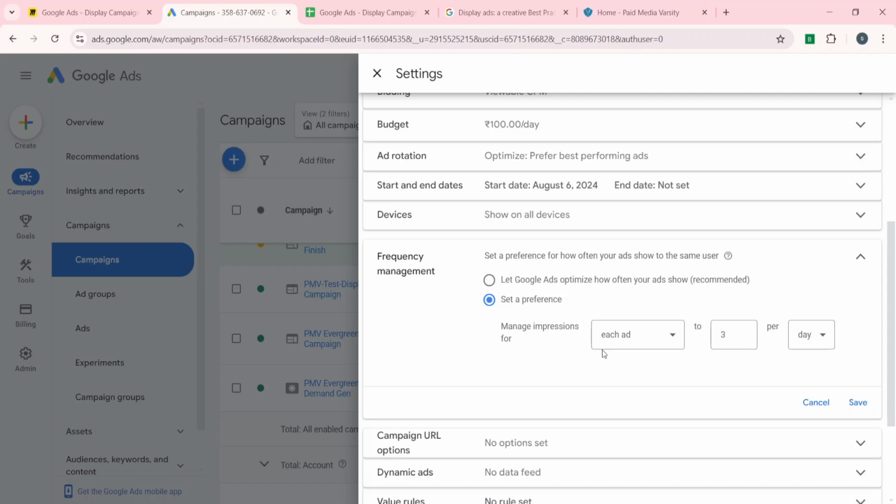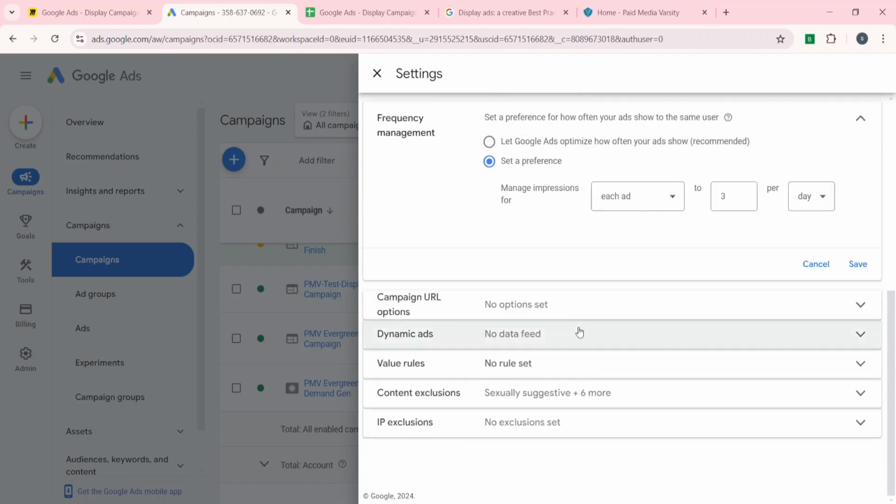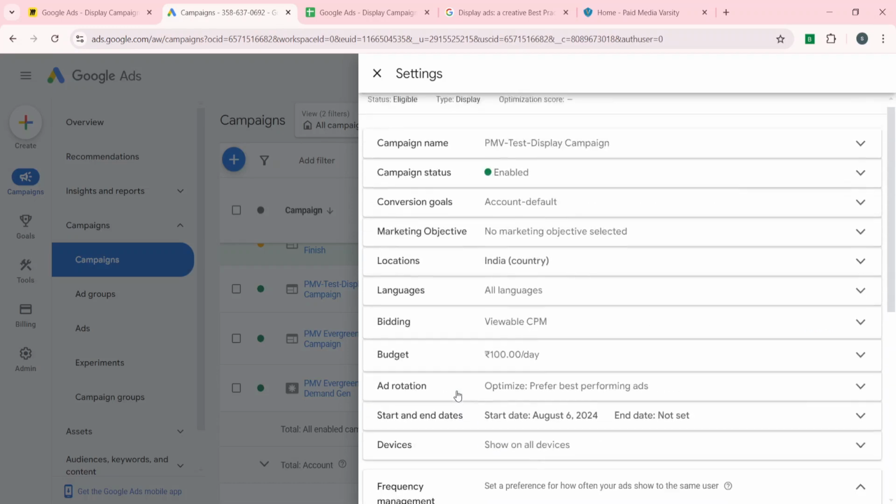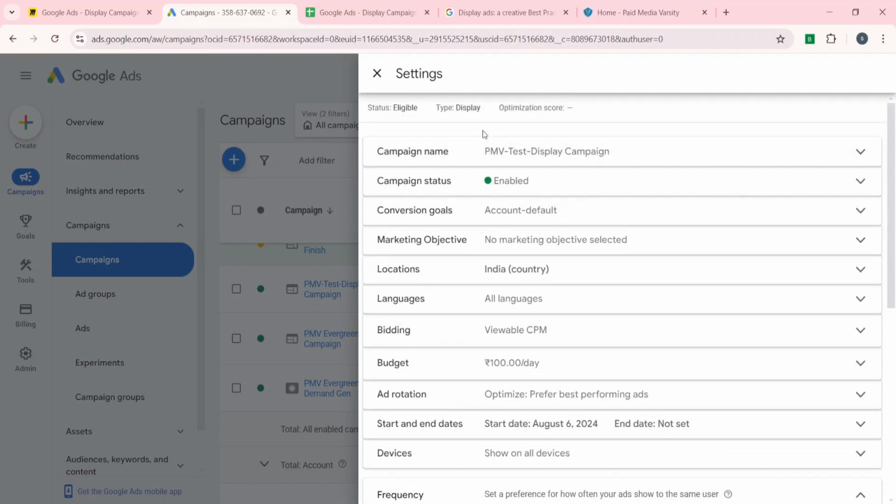So I hope you have understood this lesson. And everything we have discussed, all these options we have discussed. So I suggest you to create this campaign in your test account so that you will be knowing all these steps on how to create this display campaign. So we will meet in the next one.